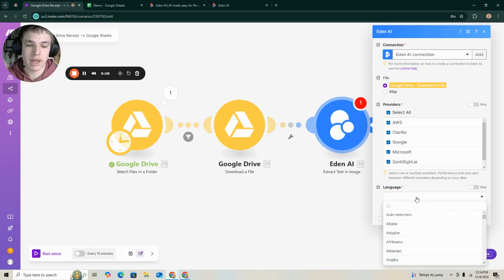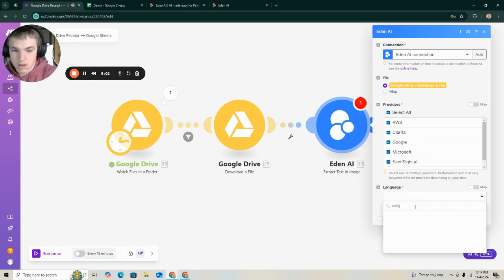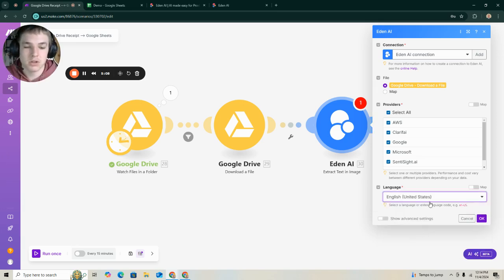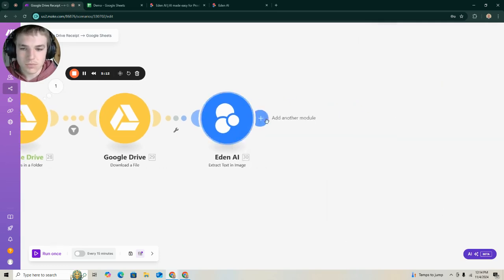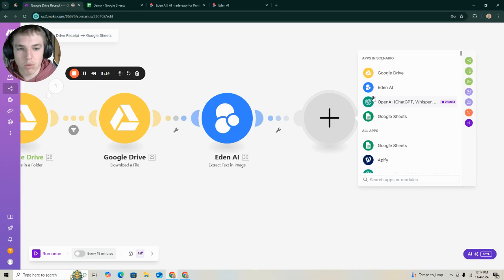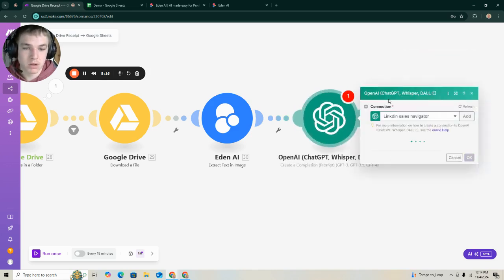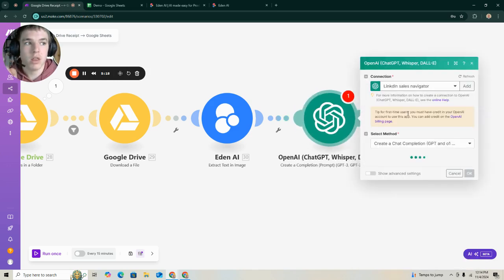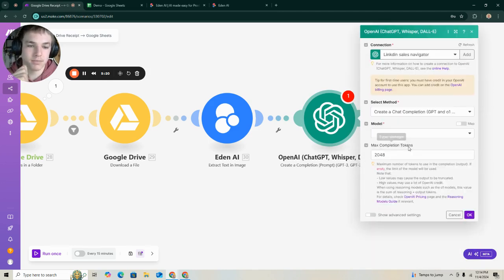Select all providers, language. Since I'm from New York in the U.S., I'm going to be choosing English in the United States. Wherever you are, just select it accordingly. Now, once we have that file, we want to run it through a GPT prompt that basically gives us the name, amount, and date.